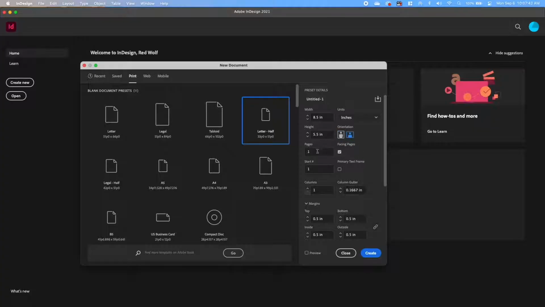We want to keep the height and width, but change the orientation so that it is landscape. We want 2 pages, our front and our back, so we're going to change that one to 2. Uncheck the facing pages box. This is not a magazine spread or anything like that, so it's a front and back pages, so we don't need to check that box.